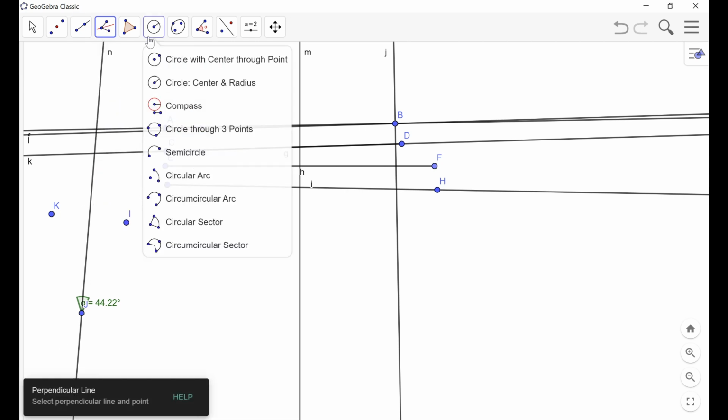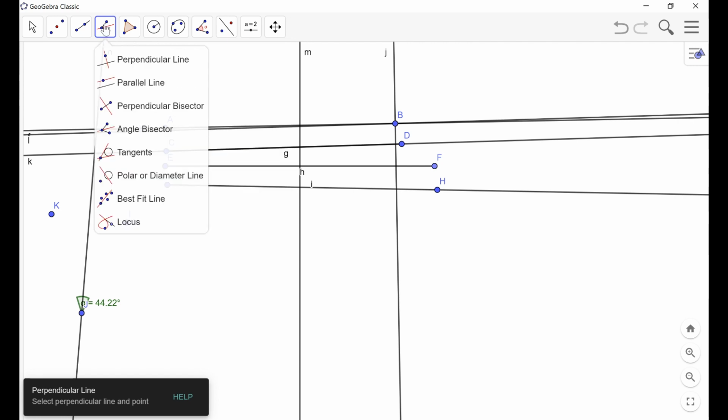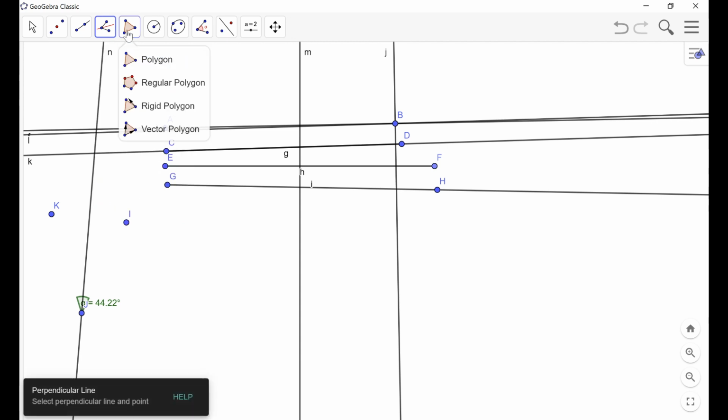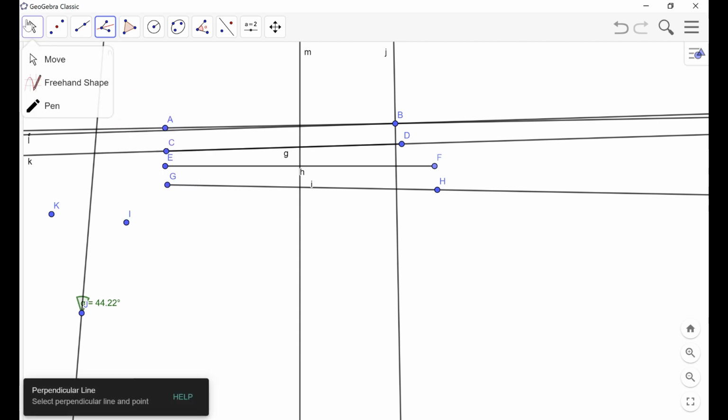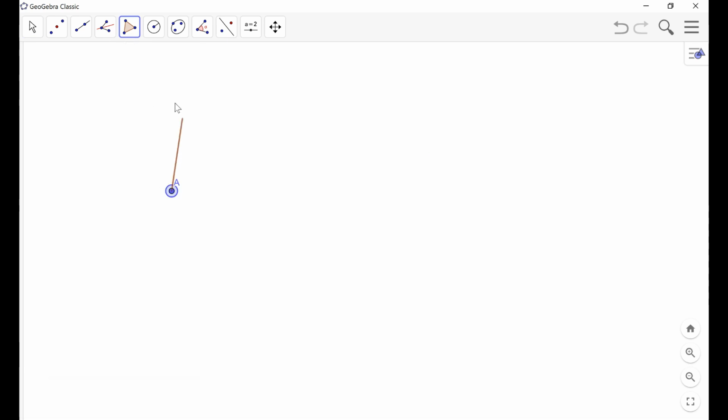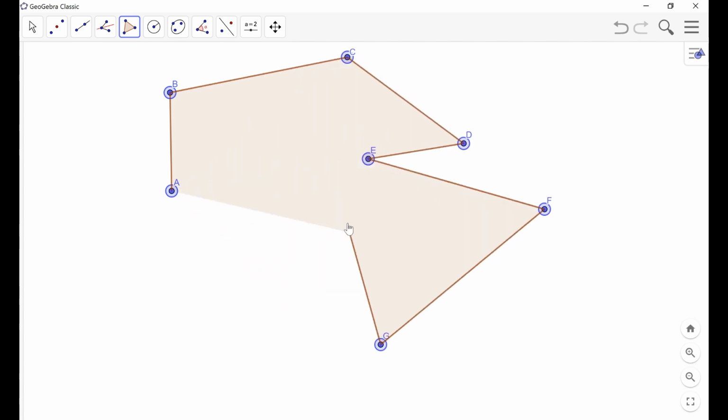Then we have tangents. Tangent is not required for this class. Neither are polar, best fit line and locus. Then we will move on to polygons. Let me just remove all of this again. Yes, polygons. In this polygon, we can create any polygon with n number of sides with any size we want. For example, I can create any random polygon.